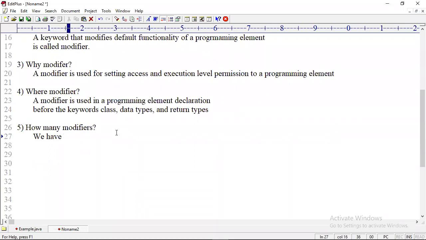This is a controversy point, the most important controversy point. Some people say we have several modifiers. Some people say 11 modifiers, some people say 12 modifiers, but nobody says 13 modifiers. How many modifiers do we have? We have 13 modifiers.